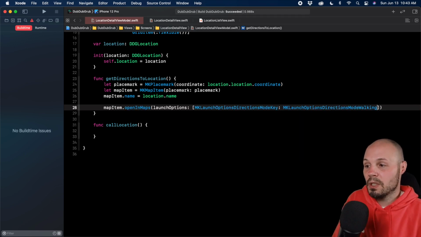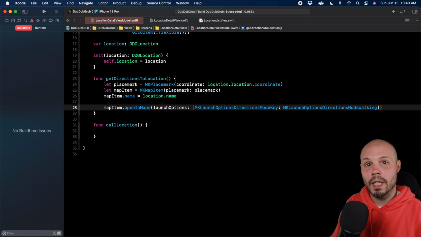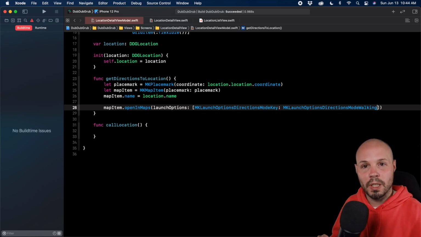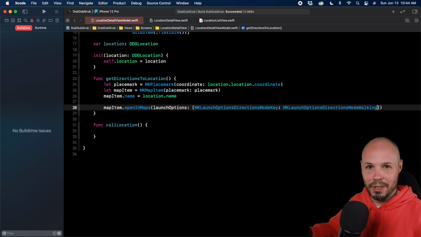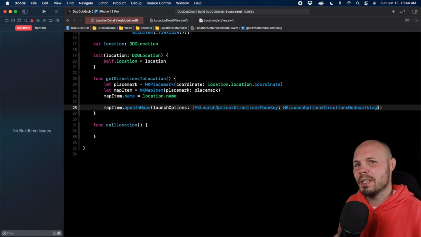So by giving these options, it's automatically going to open up walking directions from point A to point B. Point A is automatically going to use our user's location. And on that note, we don't have to worry about permissions, because the user location permission is actually in the Maps app, which 99.9% of people are going to give their location permission, right?